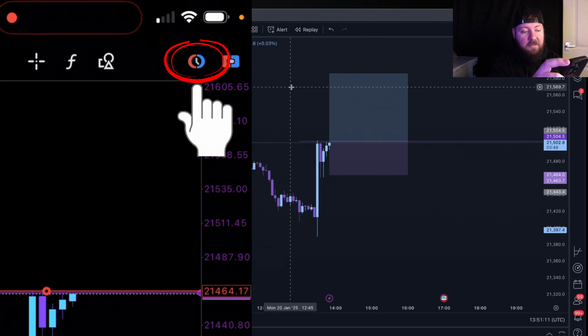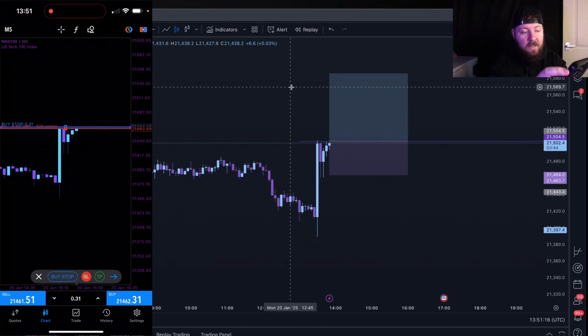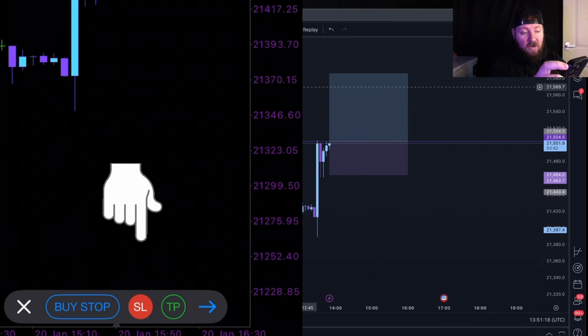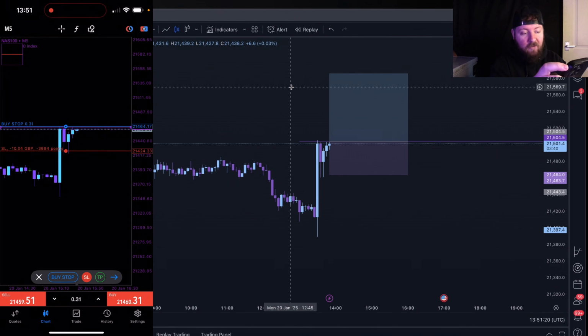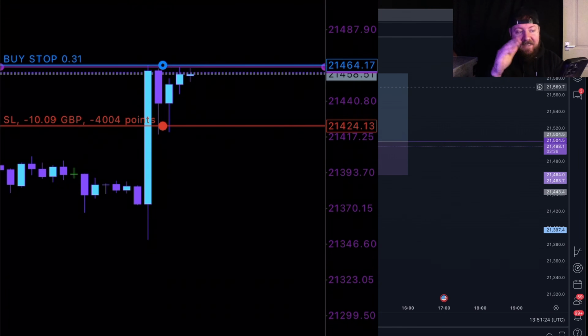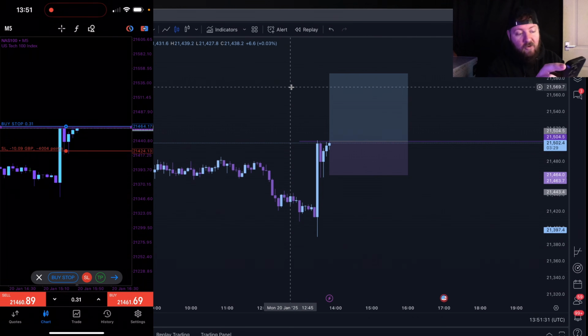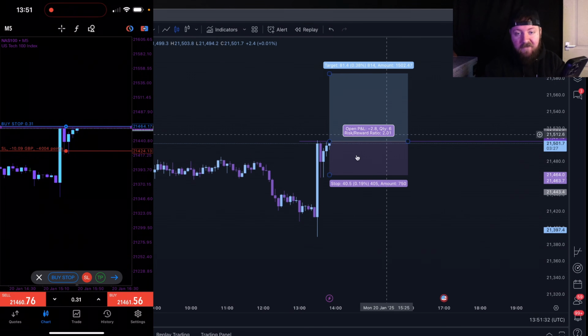I pretend that I'm going to set a buy stop. So you set a buy stop, click on the SL, which is your stop loss, and drag it down to 40 pips. Now, that will be 4,000 points when you're using NAS100 on MT5, or US30, any index. This is how you do it. 4,000 points adds up to the same as 40 pips.